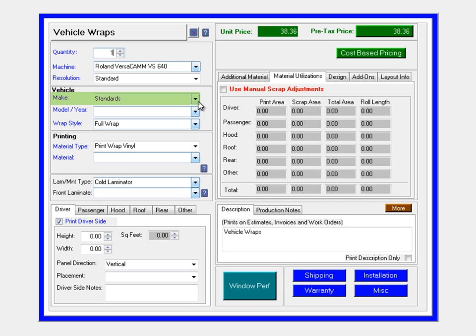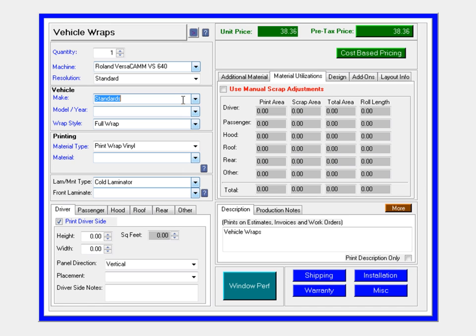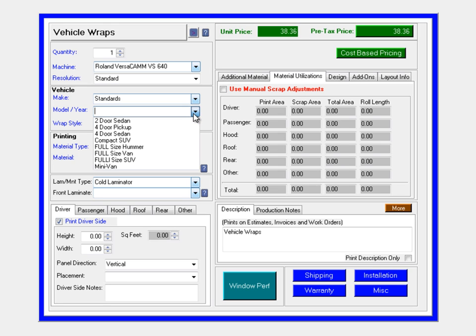Notice I have a category called Standards, but keep in mind, you can load in your vehicle specific to a category, be it Ford, Chevy, and so forth. The reason I pick Standards is to estimate this job very quickly. I have a select group of vehicles that I commonly wrap, be it a 2-door sedan, a 4-door pickup, a full-size SUV, and so on, already loaded in the system with the dimensions entered.